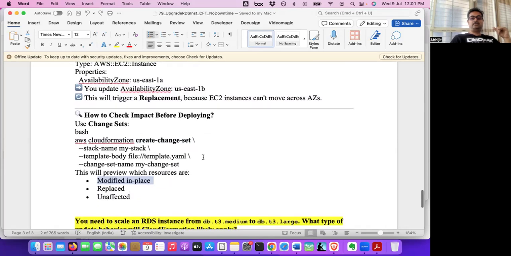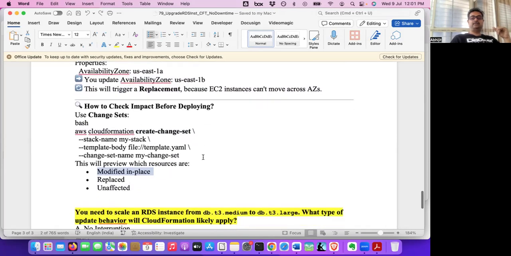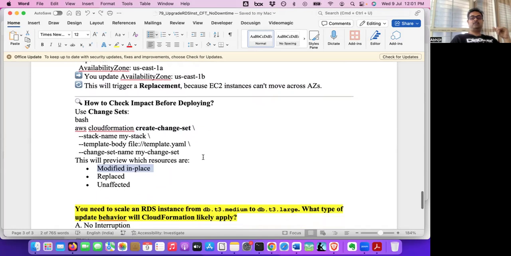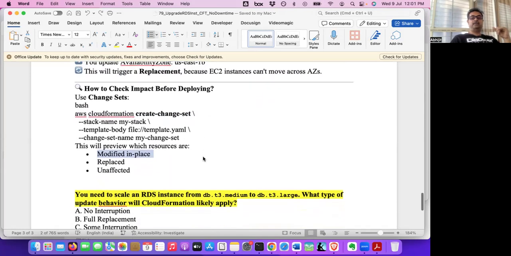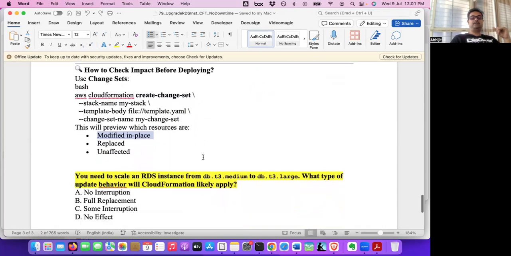So let's go to the quiz section. You need to scale an RDS instance from medium to large. What type of behavior will CloudFormation likely apply? No interruption, full replacement, some interruption, or no effect? We have seen that there will be some interruption.